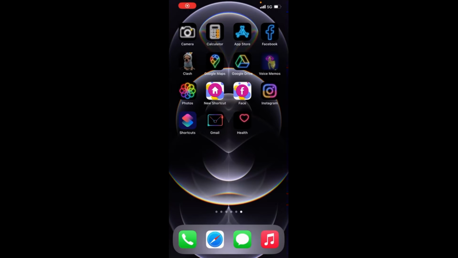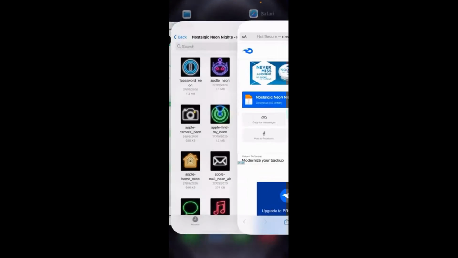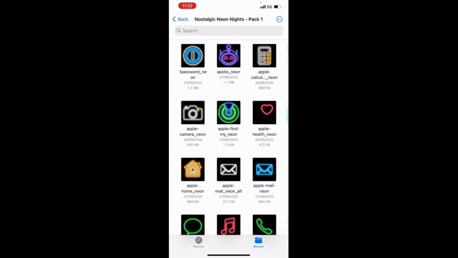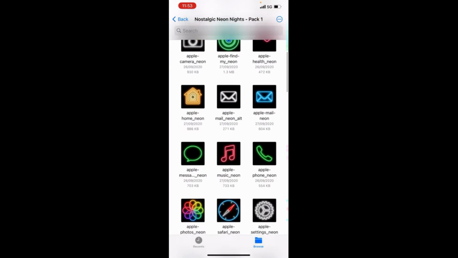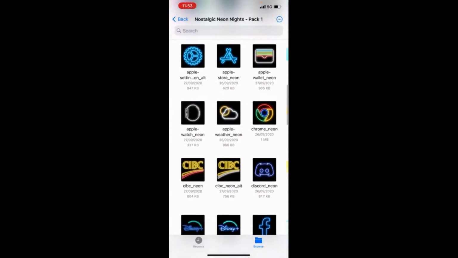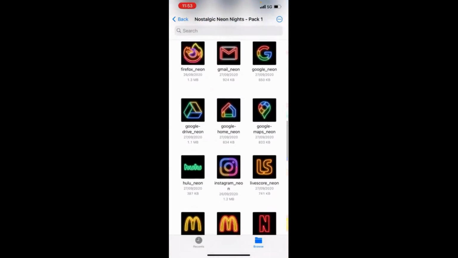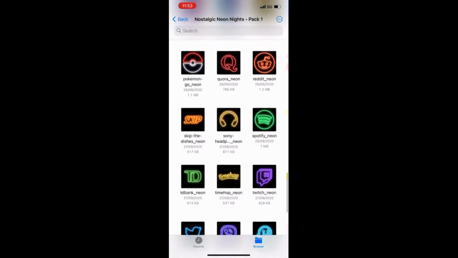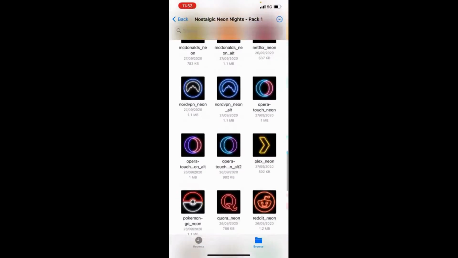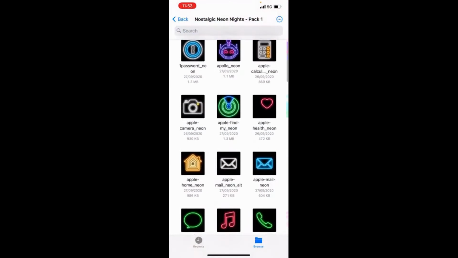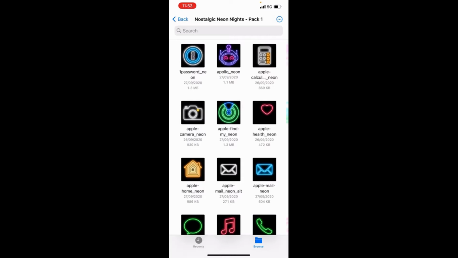Hello, today I'll show you how to add icons on iOS 14, iPhone 12. Just any icons you can. I have downloaded that pack from online, so you can see most icons in neon. Normally you can Google it for any other packs free of charge, or just use this one. I'll add this pack later.